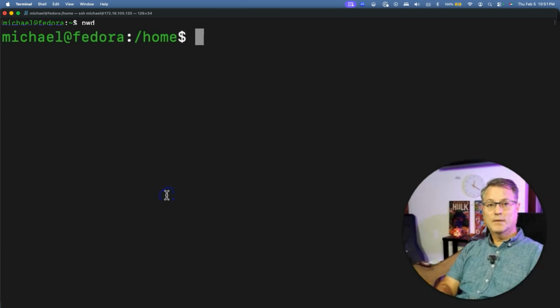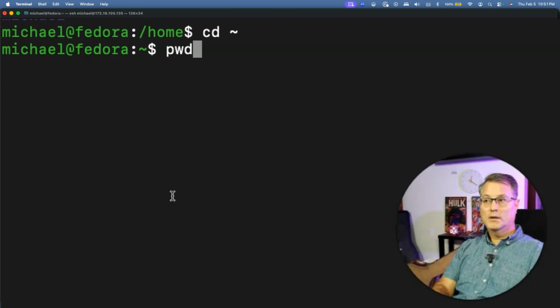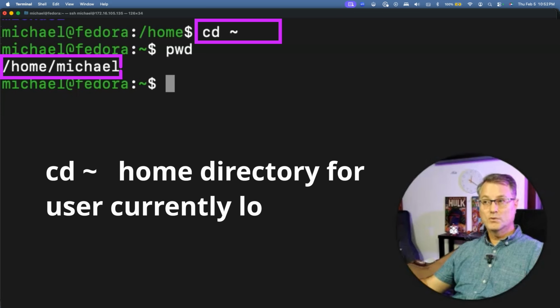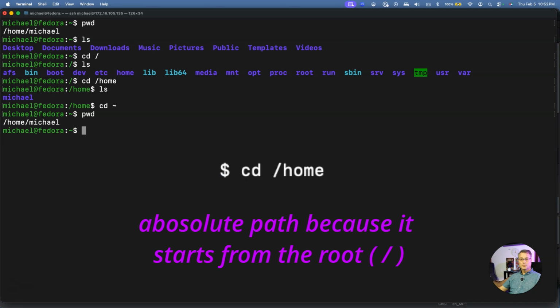We can also type cd ~, hit enter, pwd, and we can see that this command is a Linux shortcut. It always means the home directory for the user who's logged in. This is an example of using a shortcut instead of a full absolute path. So when I typed cd /home, that was the absolute path because it started from the root.